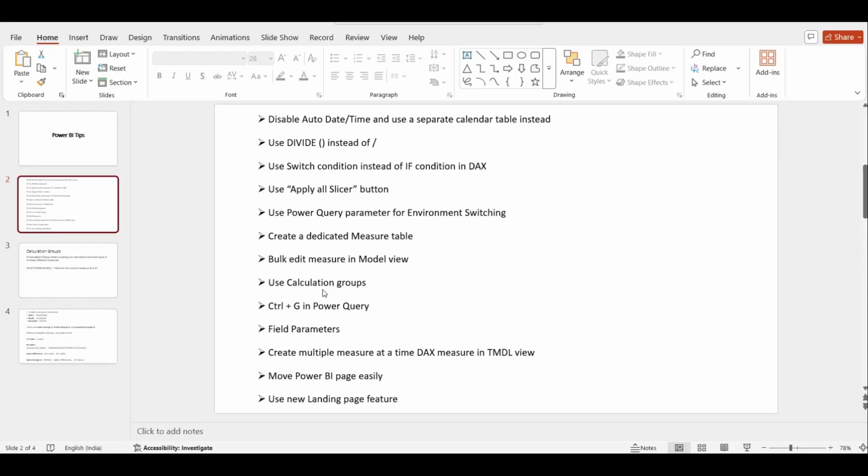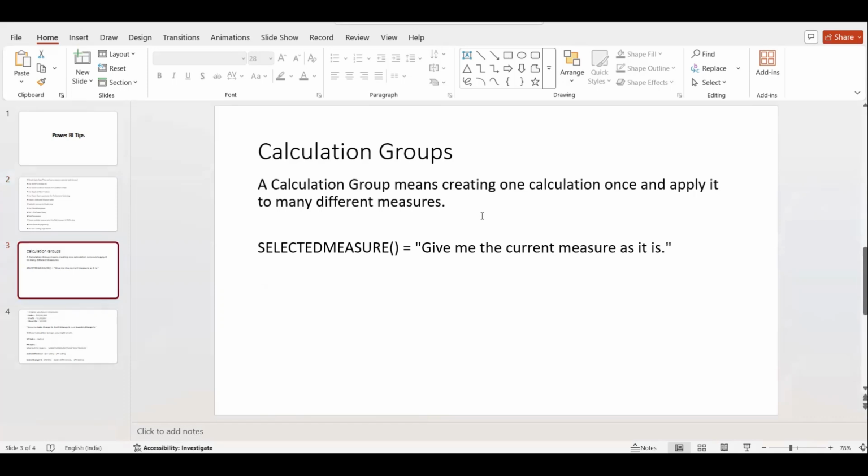So next step is to use calculation group. Calculation group means creating one calculation once and applying it to many different measures. So instead of creating multiple measures, we can use the same logic and reuse this one calculation group multiple times. We can see this with an example.